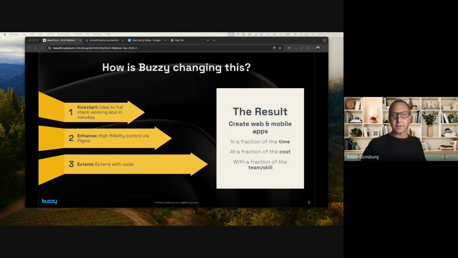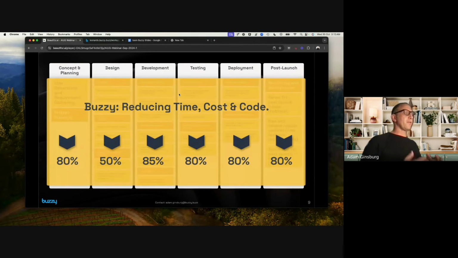Hopefully that's a bit better in terms of the quality of the audio. So the result is when you're building with Buzzy, really what we're looking to help you do is to create web and mobile applications in a fraction of the time, at a fraction of the cost, with a fraction of the team and skill set. So the overall effect is we're trying to reduce, over that complex process, the amount of time and effort that it takes to be able to do things.